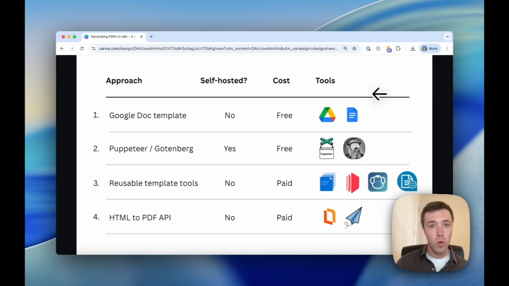So those are the 4 approaches to generating PDFs in n8n. Hopefully this has given you a good overview and you have an idea of which approach is best for your own use case.